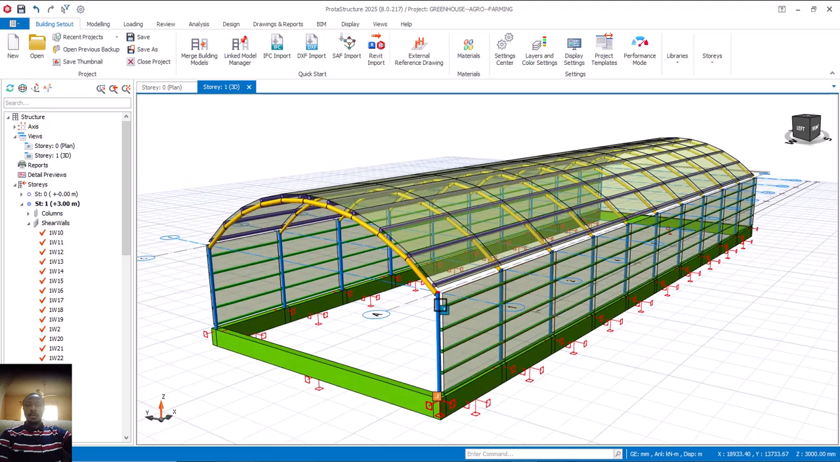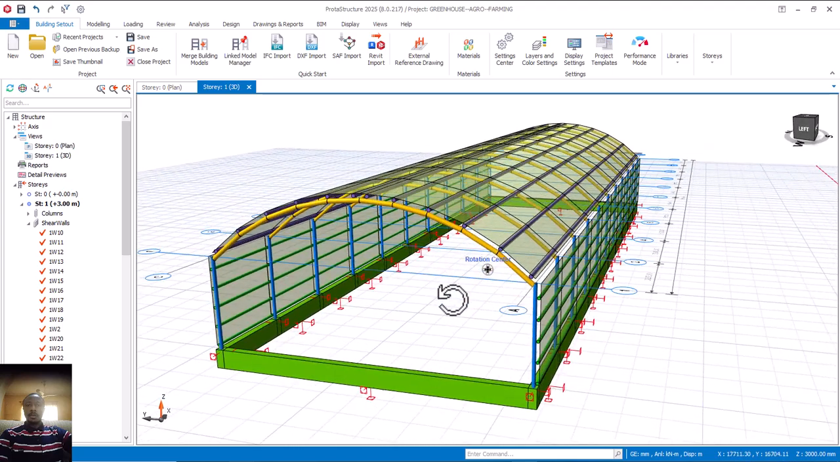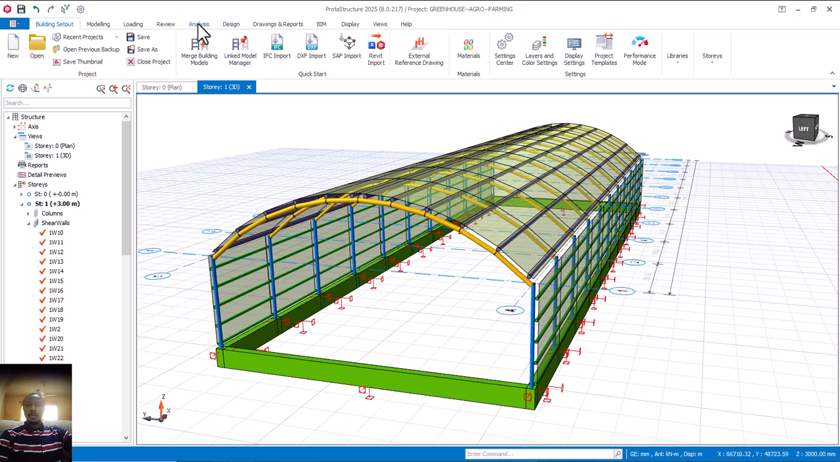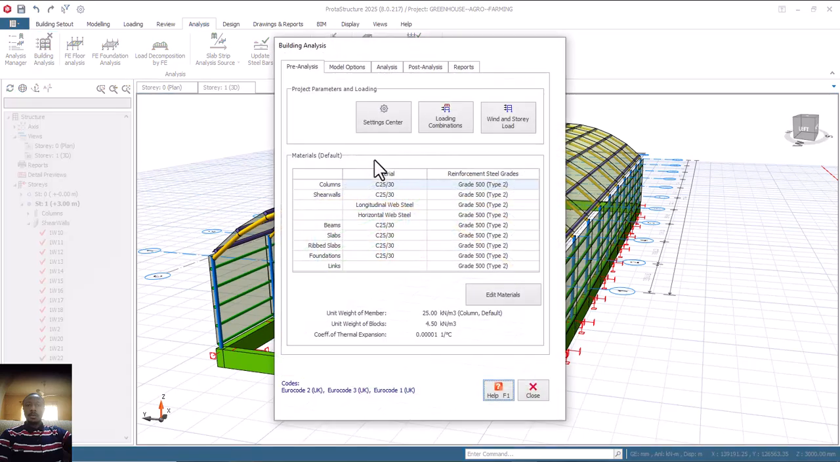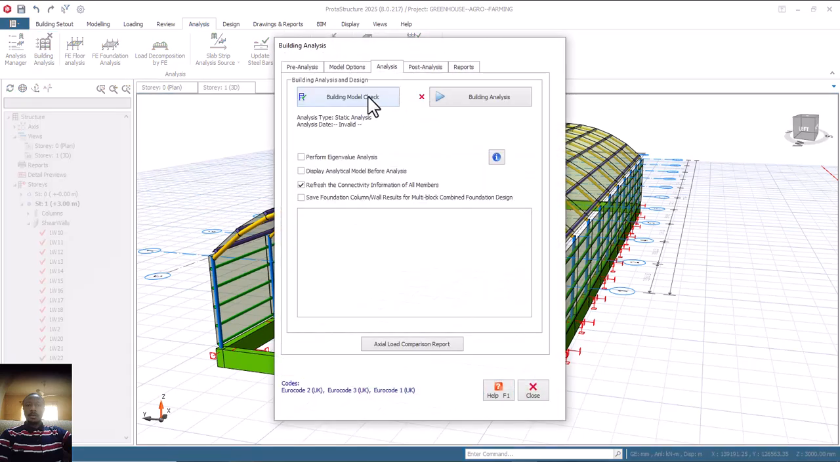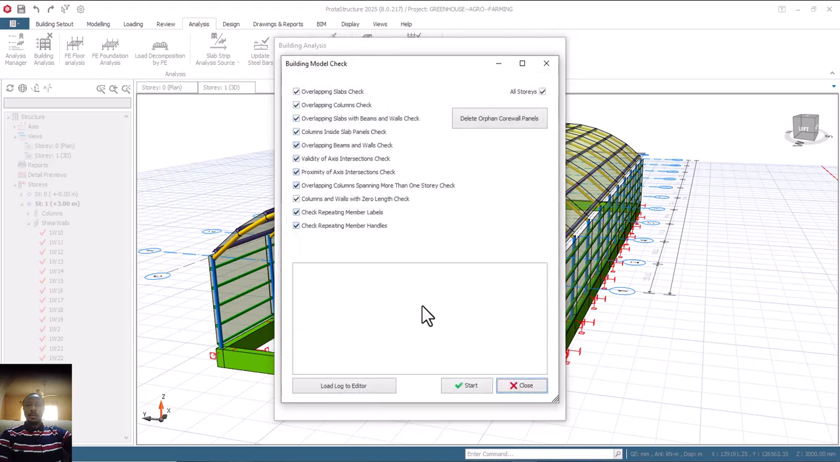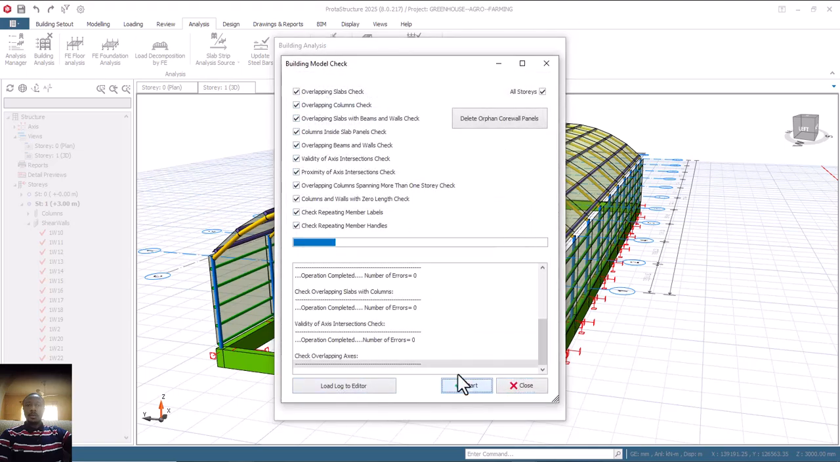So how do we now go about this one? For us to analyze this, I'll go to my analysis now. Click on building analysis. Then I'll come here now, come to analysis. Then first of all, let's do our building model check. If there's any error, let's check if there's any error on our modeling.